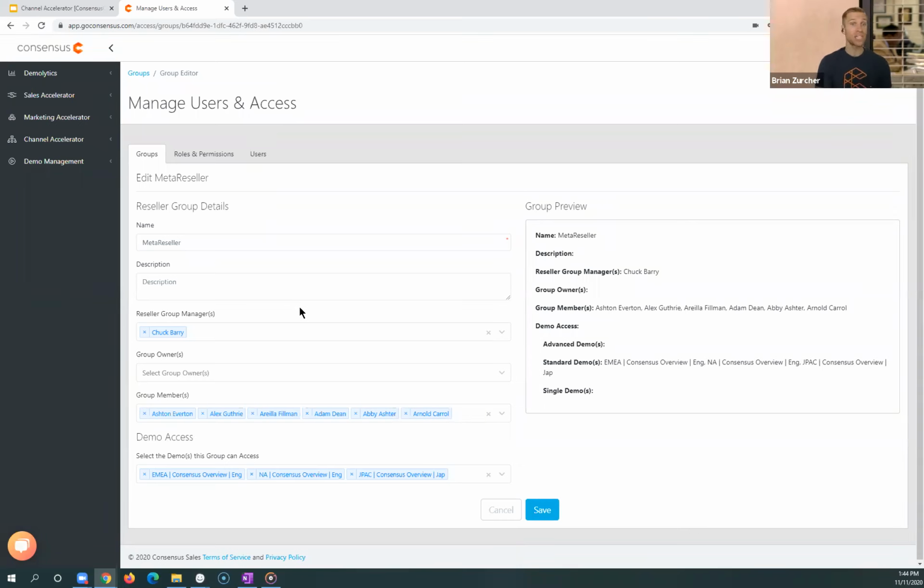But Chuck can be set as a reseller group manager for as many reseller groups as he needs. That way, if he happens to control that relationship with the reseller for, let's say, 5 or 6 different resellers, then he can be that reseller group manager in multiple places. Really good question.